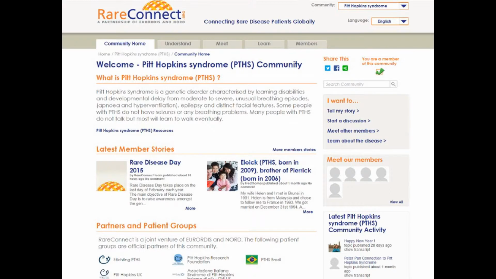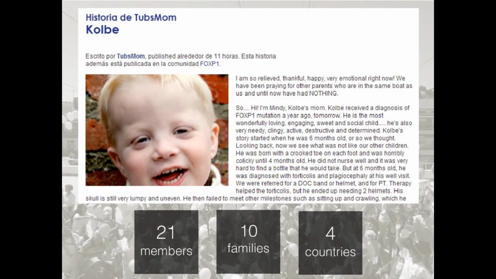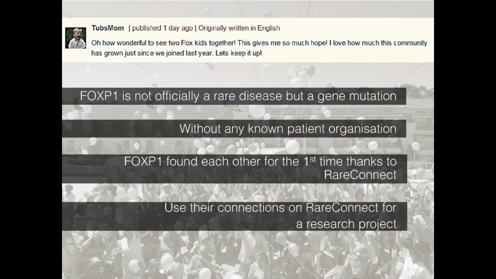I just want to spend a few minutes on this example. Last year we created an online community for a gene mutation. It's not officially a rare disease. This gene mutation is called FOXP1, and the community at this moment has 21 members from 10 different families from 4 countries. This may not seem like much, but you have to consider that FOXP1 is not a rare disease. It's only a gene mutation, and only children with genetic testing are diagnosed, and that's why the community only has the 21 members.